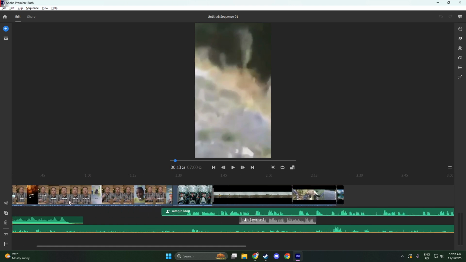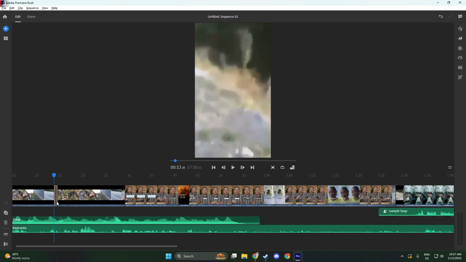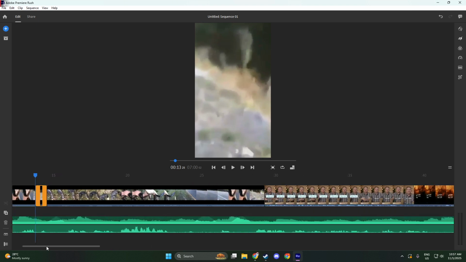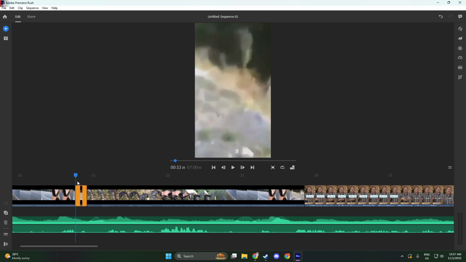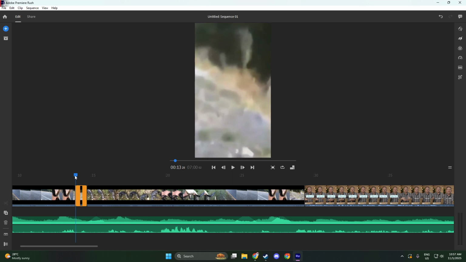Once you've pinpointed the frame you want to freeze, the next thing to do is split the clip precisely at that frame. This involves positioning the playhead exactly where you want the freeze to begin and using the split function. This will create a separation at that point in your timeline, making the rest of the process much smoother.